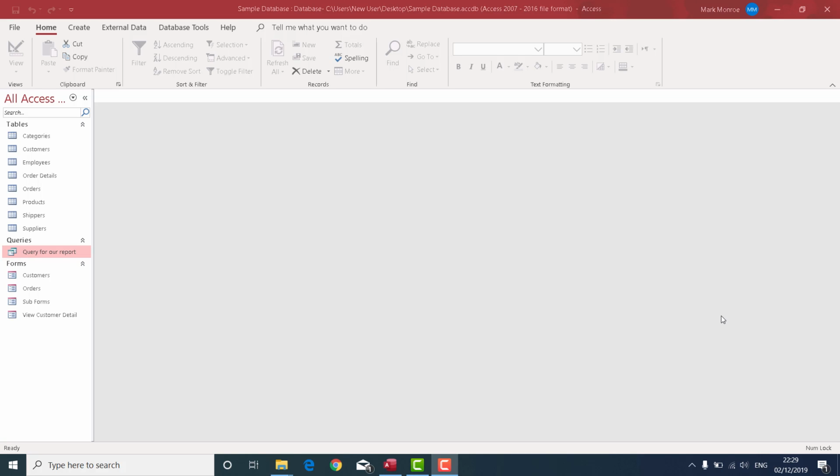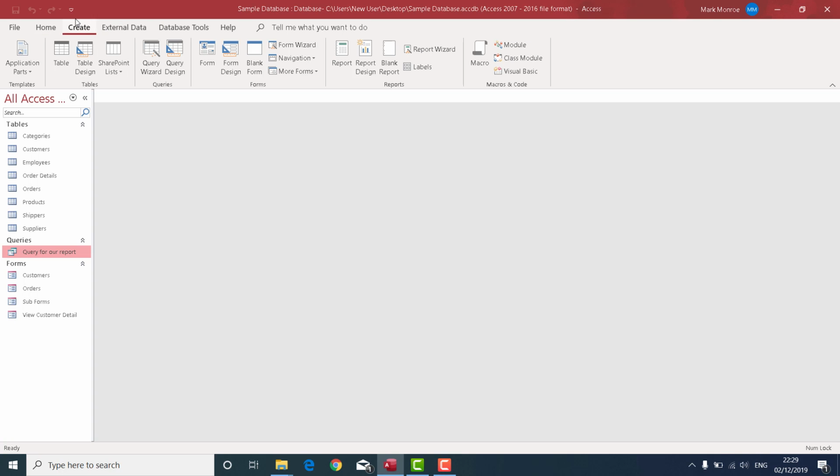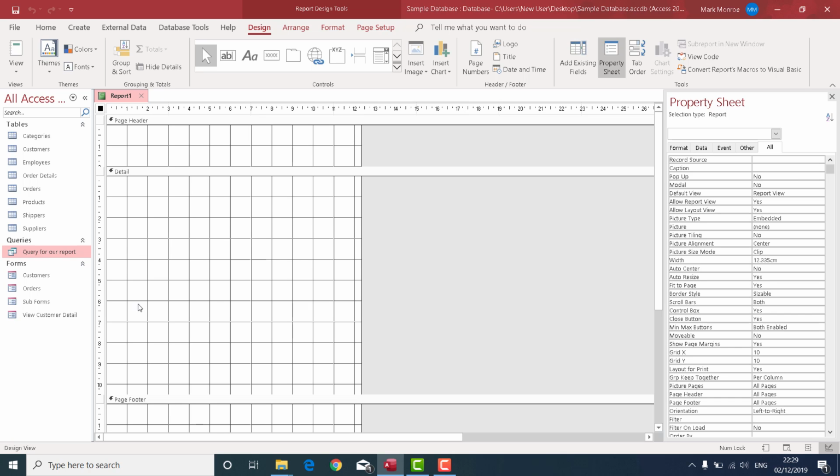We're going to build a report manually by using the query for our report query. We choose Create from the ribbon, and we don't use the report wizard as we would have done in a previous course. We're going to use the report design. This gives us a blank report which has the sections page header, page footer. Anything you put in those go at the top and bottom of every page, and then anything that gets placed in the detail section is repeated per record.